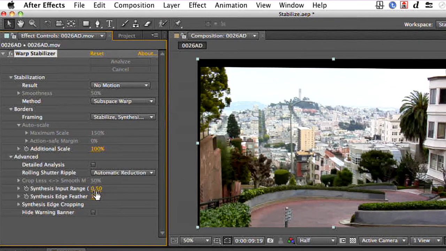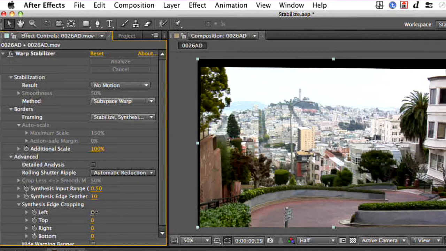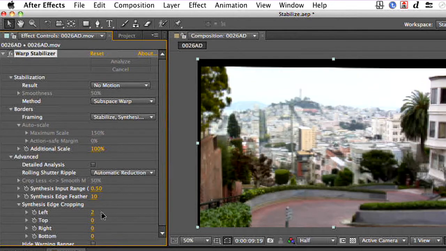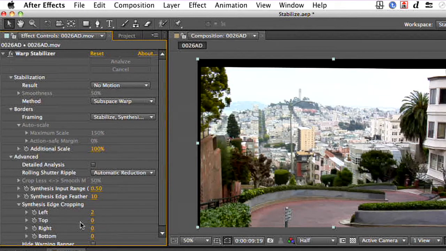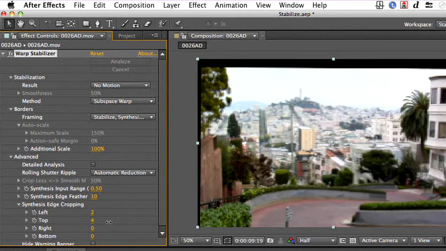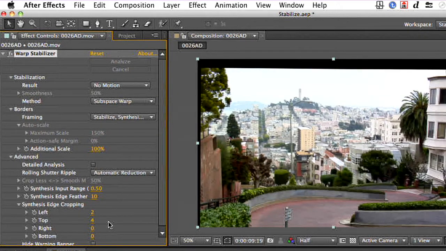What you've got to do here is adjust the range and the feather of that edge, and you actually start to crop in a little bit. When you do that, it's going to analyze the frames and it will attempt to fill those automatically. But you do have to crop in a little bit for the synthetic edges to kick in. That's fine. Very time intensive, but works well.